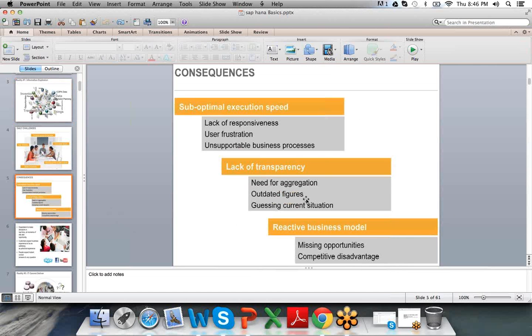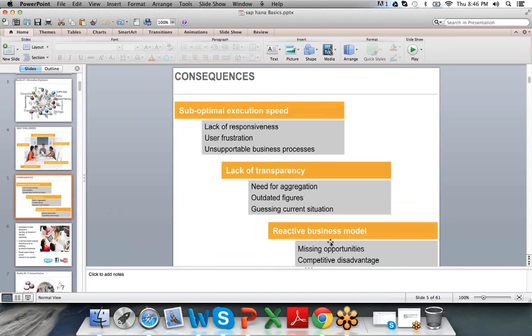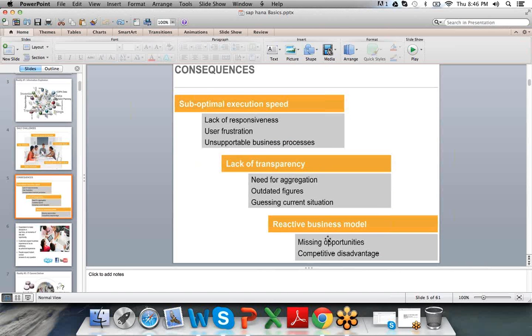Need for aggregation, outdated figures, guessing the current situation, reactive business model. What is a reactive business model? We need to have a business intelligence model so that, based on that, we can take spontaneous decisions. If you are not able to take decisions on time, our competitors will take away our opportunities. It's very difficult to sustain in the market. So: missing opportunities, competitive disadvantages.